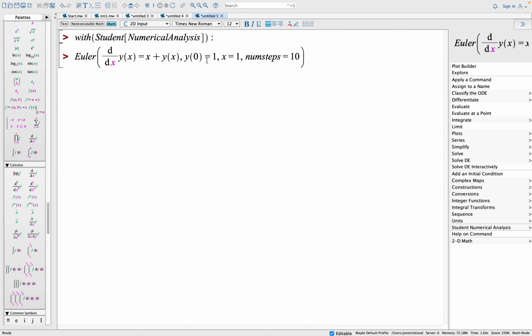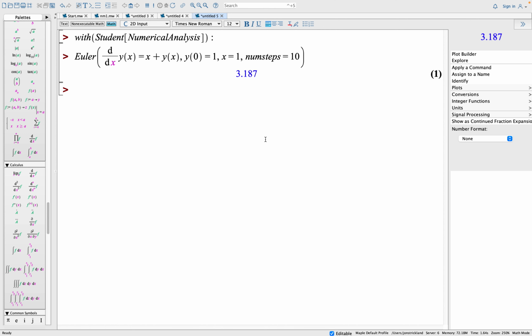So we're going from x equals 0 to x is equal to 1, and with the number of steps at 10, stressing that the step size is 0.1, and looking at what we have once we get to x is equal to 1, your approximated y of 1 value is going to be at 3.187. If you notice at 3.187, the table had more decimal places.